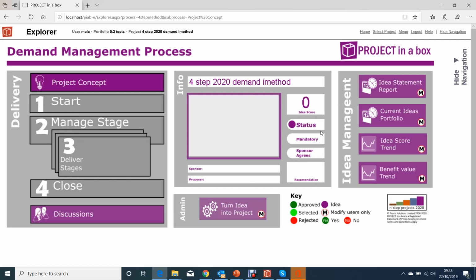Obviously the data we're showing up here is quite different. We're going to be showing things like the score from that idea spreadsheet and other properties which are more appropriate to the idea activity than the actual project. The reports we're linking to are going to be about the idea status and its development over time, rather than about the delivery of the actual project.